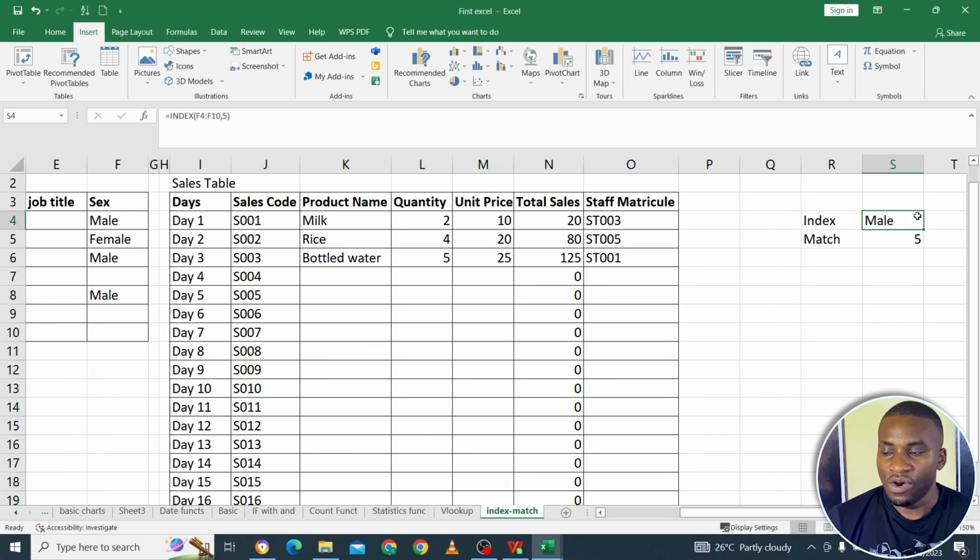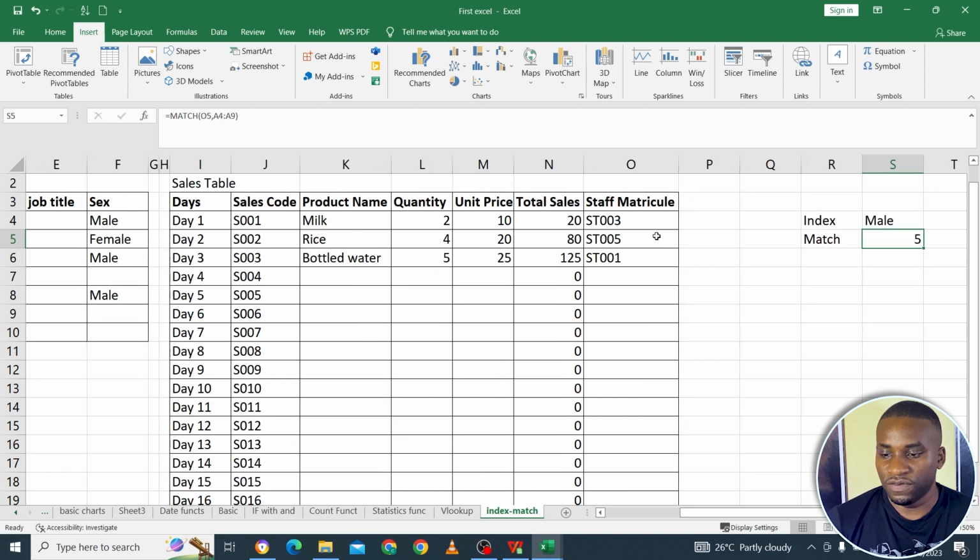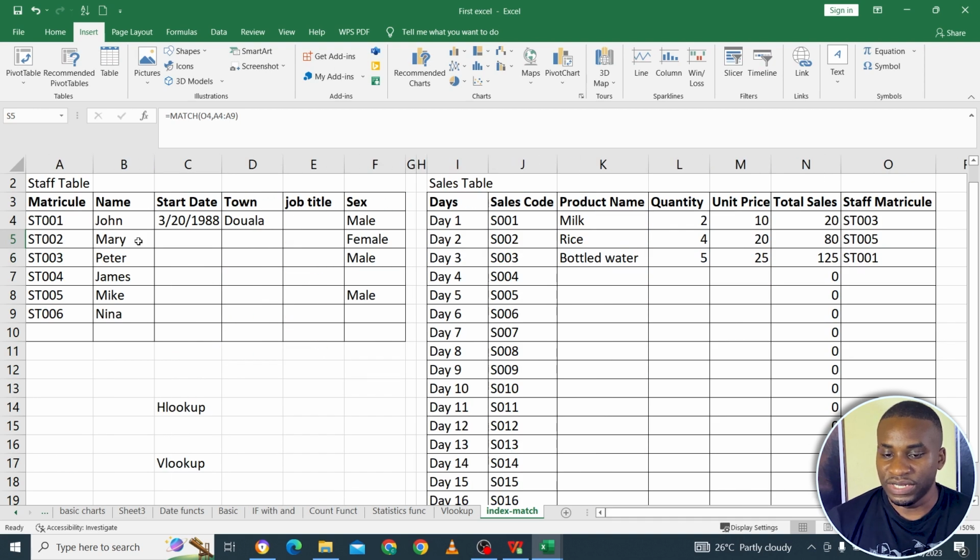So what does this mean? While match gave you the 5th position, it helped you to get the 5th position, which was what we did here. We said look for ST5 and tell us where it's found. Let's take the 3rd, look for ST3 and tell us where it's found. It's at the 3rd position. Now we know that ST3 is 3 steps away. 1, 2, 3. That is what match has done for you.